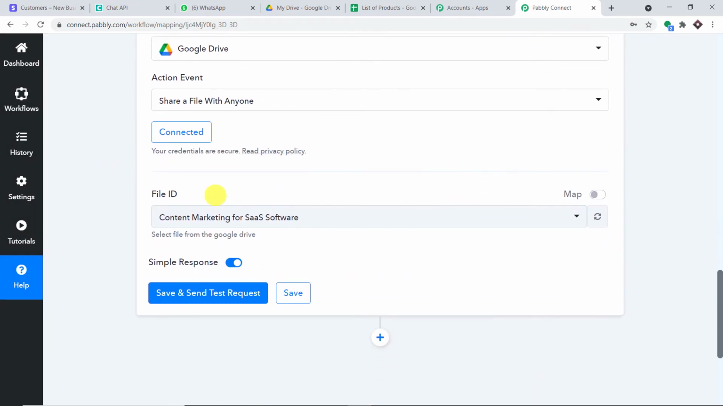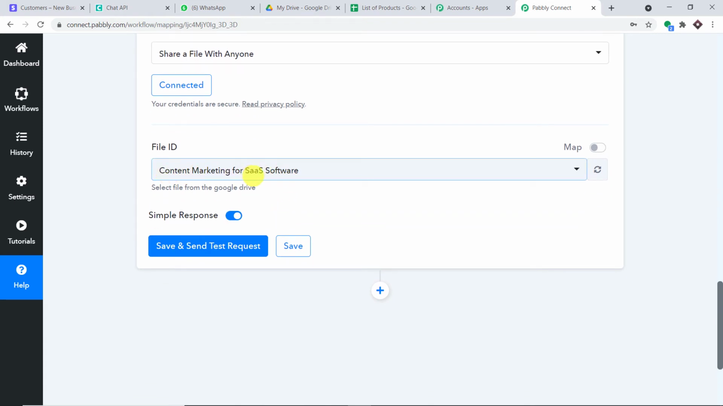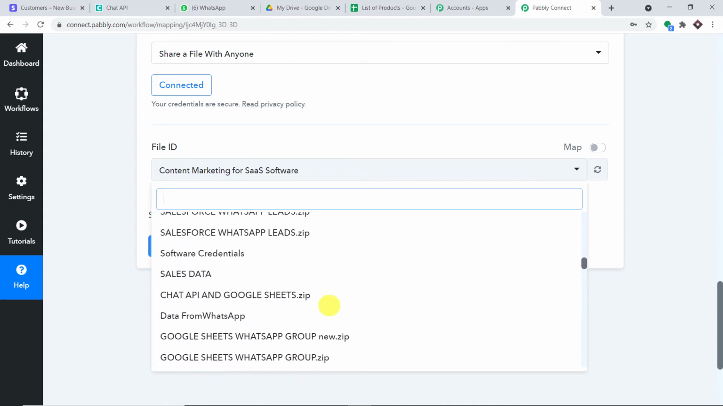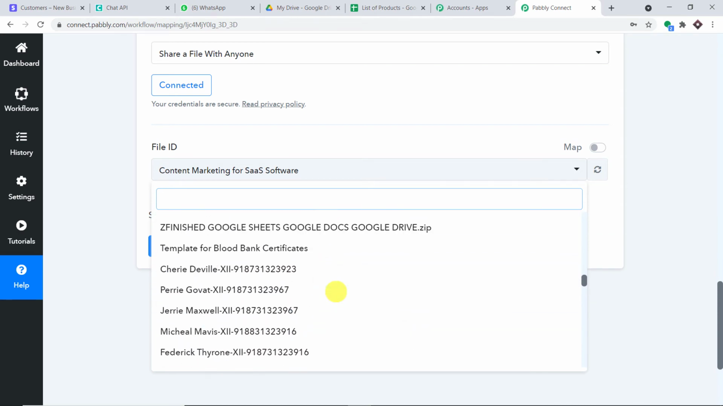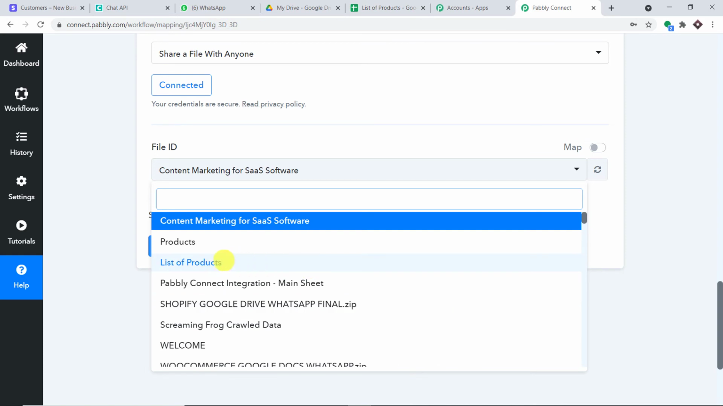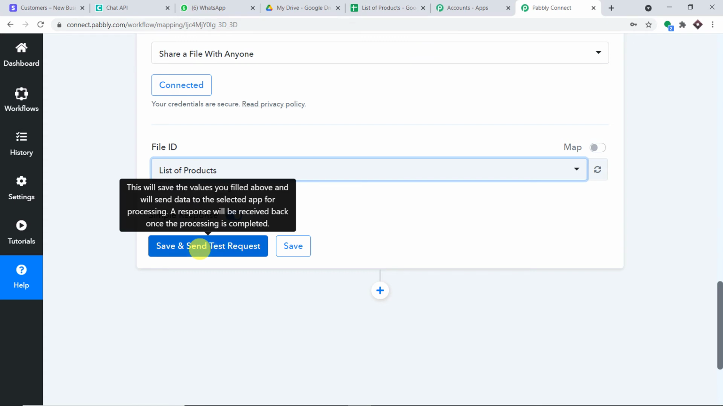So as you can see, by default, it is showing a field, that is file ID, and by default it is showing the file content marketing for SaaS software. Now, content marketing for SaaS software is a file that is present in my Google Drive. Now, these are all the files that are present in my Google Drive. I have a ton of files. We have zip files, PNG files, slides, MP3 files, MP4 files. Now, out of all these files, I want to select this particular file, that is list of products. So let me just make it clear that we want list of products. Okay, so what's next? So basically we want to create a shareable link for this particular Google Sheet. So that is why let me just click on save and send test request.